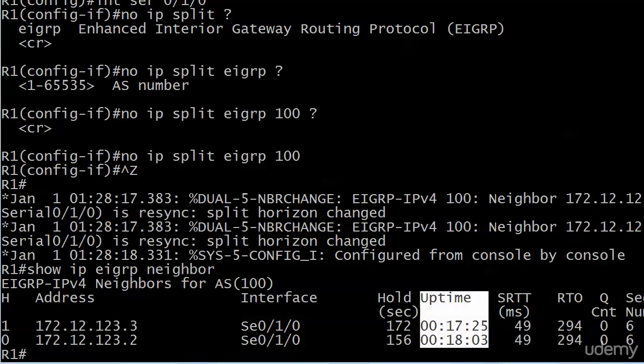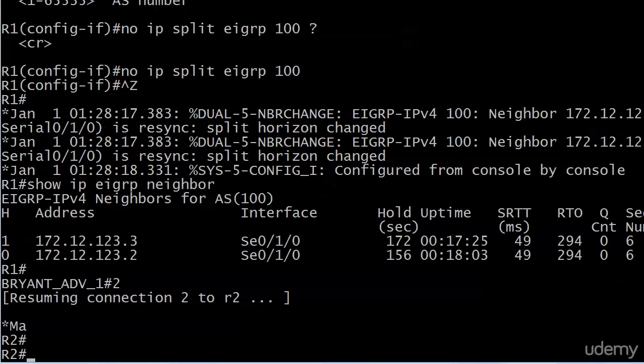It's one of the things, you turn split horizon off and you get these messages that say the neighbor is down, and then a minute or so later they'd come back up. But now we really like this. This is a newer thing. It resyncs and we don't lose the adjacency totally. So the proof is in the virtual pudding. So let's go down to router 2.